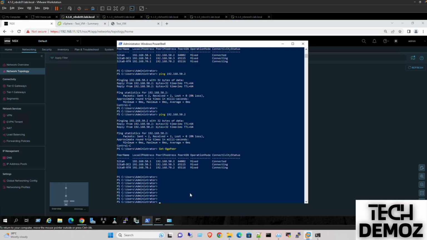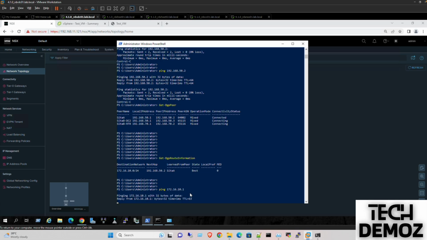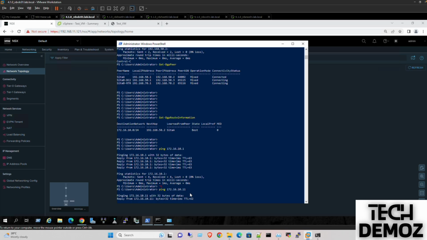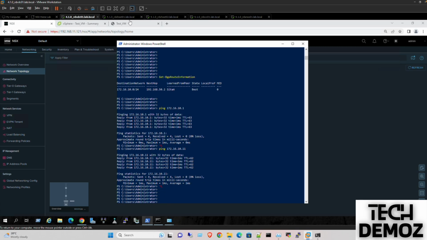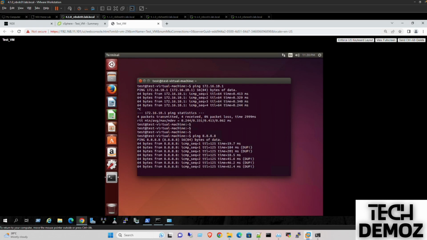So if I go here and look, get BGP peer and get BGP routing information, like I said. From this machine we should be able to reach that machine 172.16.10.1. We are able to reach the segment gateway, and the machine is also reachable from here. And now we are going towards the VM, and we must be able to ping the IP.